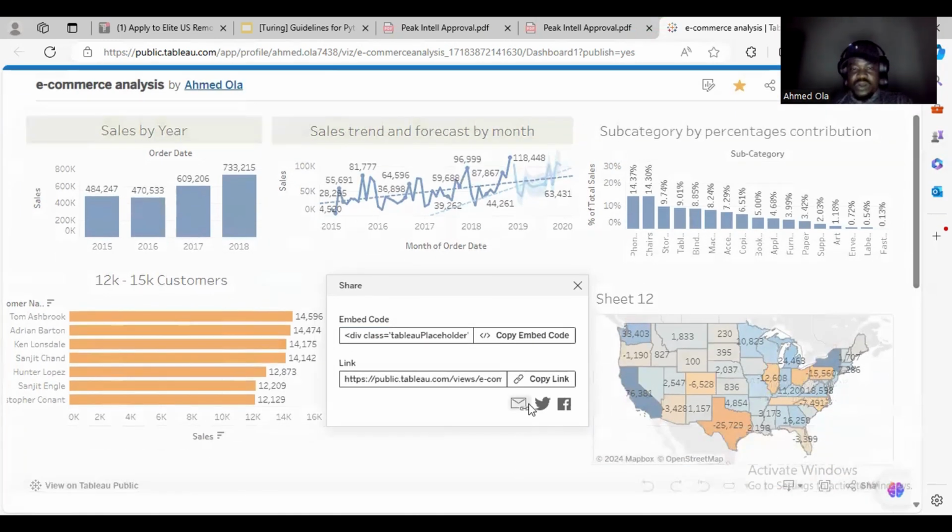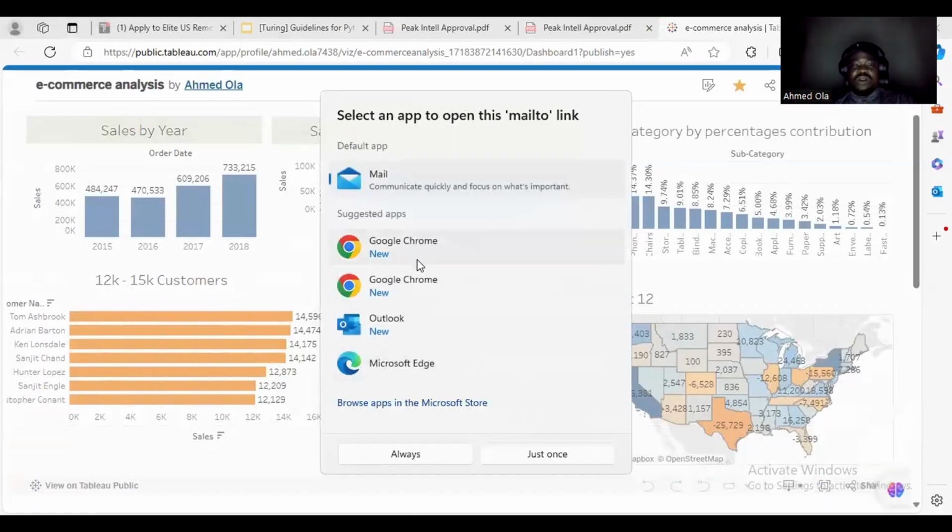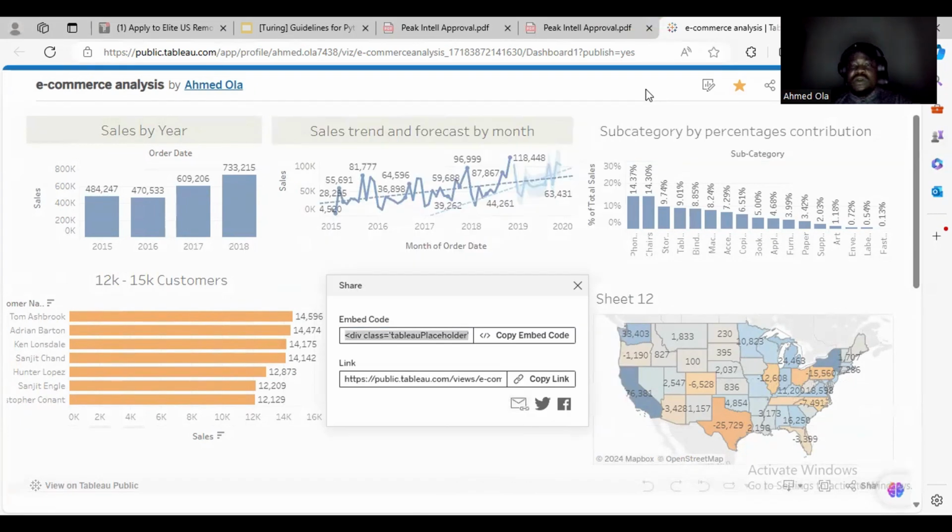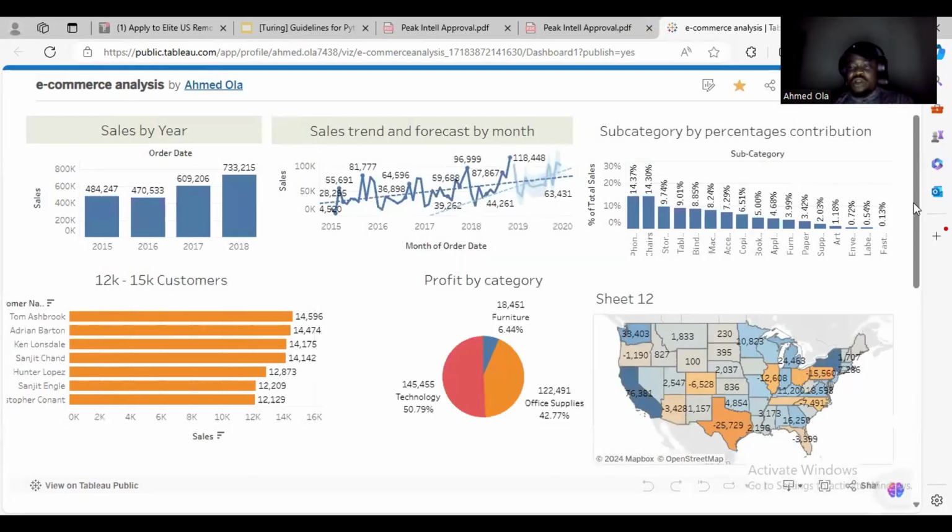Then you can email it to anybody that you want. Just click on this, share on Twitter and on Facebook. So these are the sharing options that you can use. So if I click on this email now, you can say just directly the email. I'm not going to do that, but you can actually do that if you want. So it has a lot of sharing options.